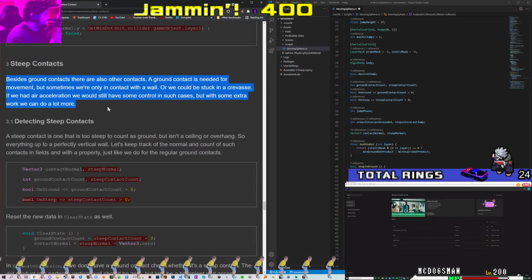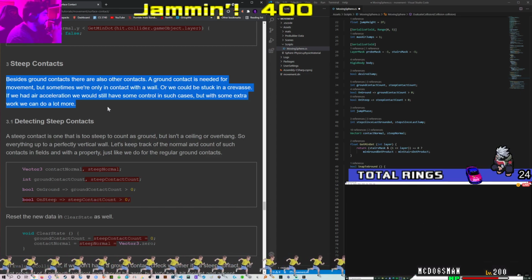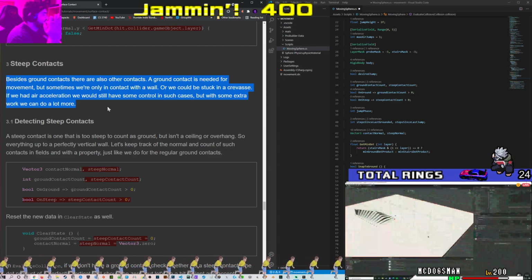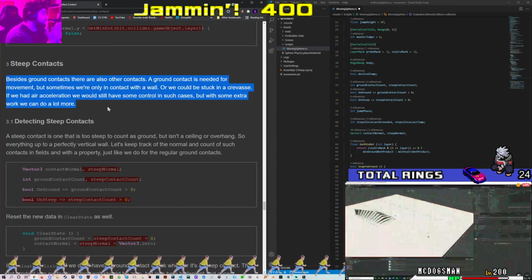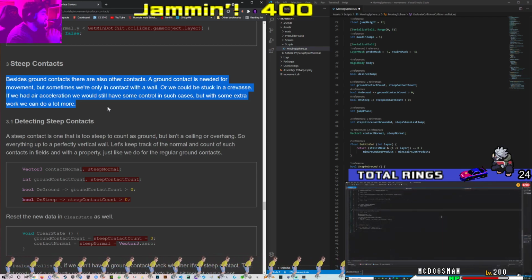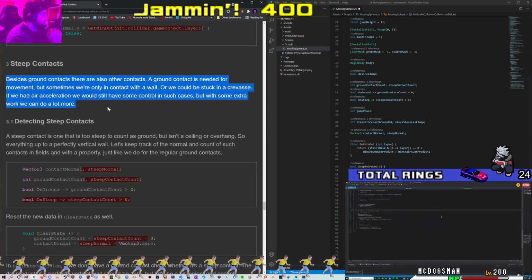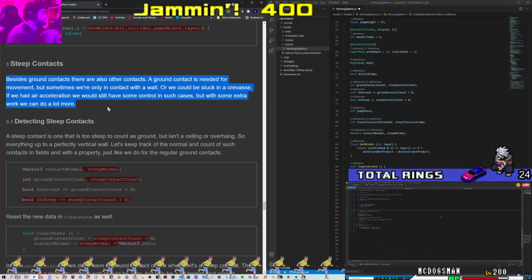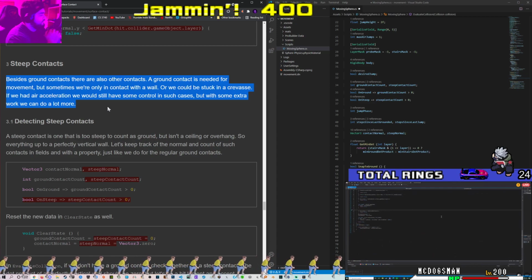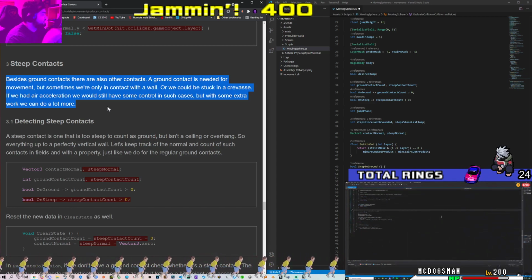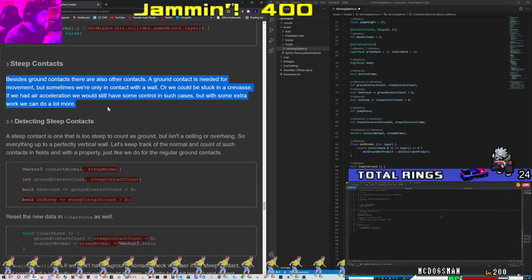Okay. Besides ground contacts, there are also other contacts. A ground contact is needed for movement, but sometimes we're only in contact with a wall, or could be stuck in a crevice. If we had air acceleration, we would still have some control in such cases, but with some extra work, we can do a lot more. A steep contact is one that is too steep to count as ground, but isn't a ceiling or overhang. So everything up to a perfectly vertical wall.